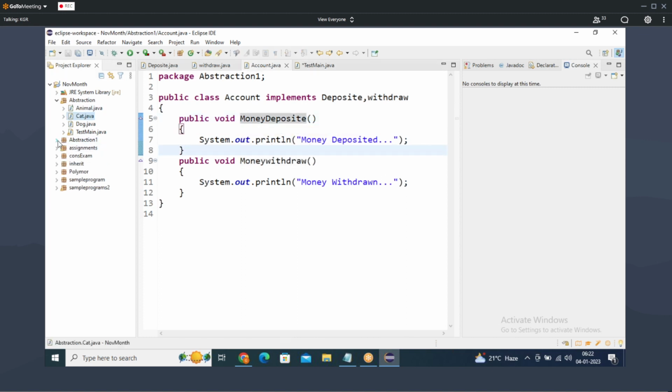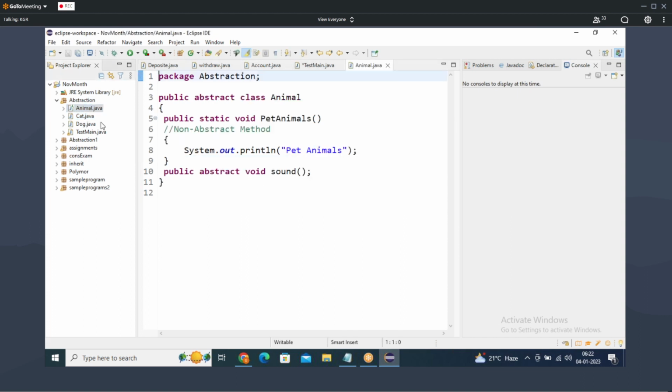Let me take some other example. One second. You guys able to understand, right? Like this is abstract class or whatever the class. No, not- Gopal. Okay, let me try to, yeah, one second.